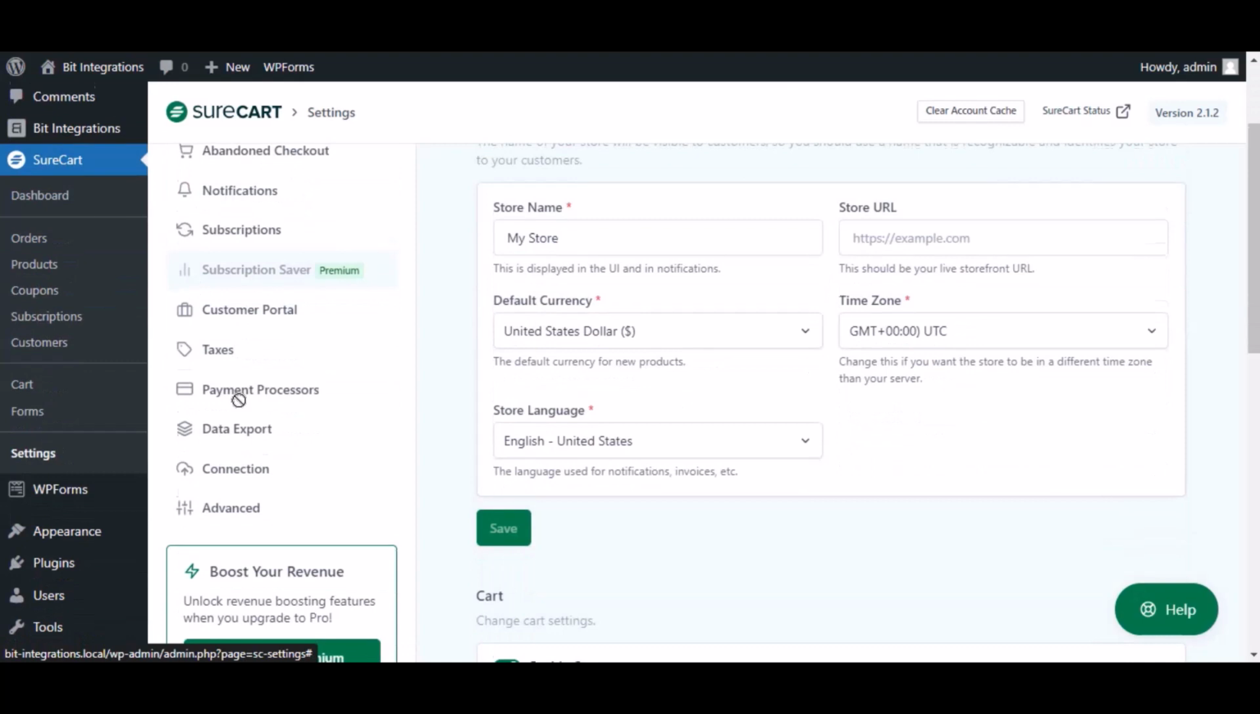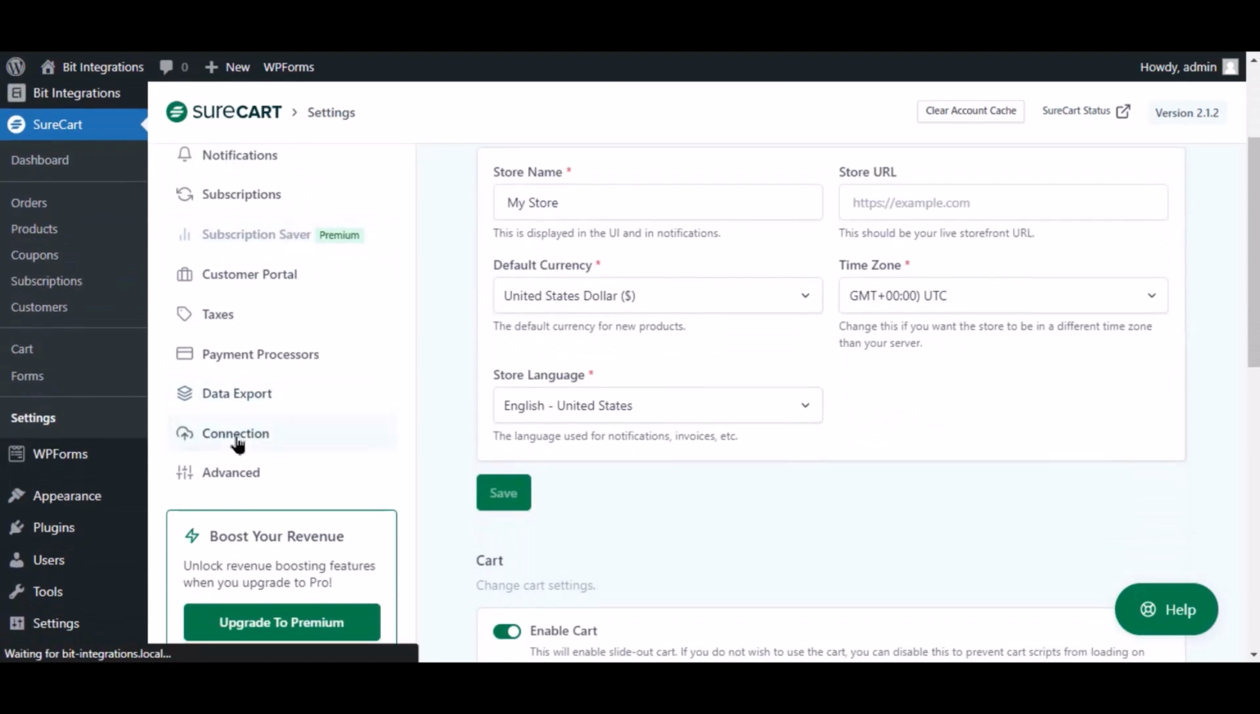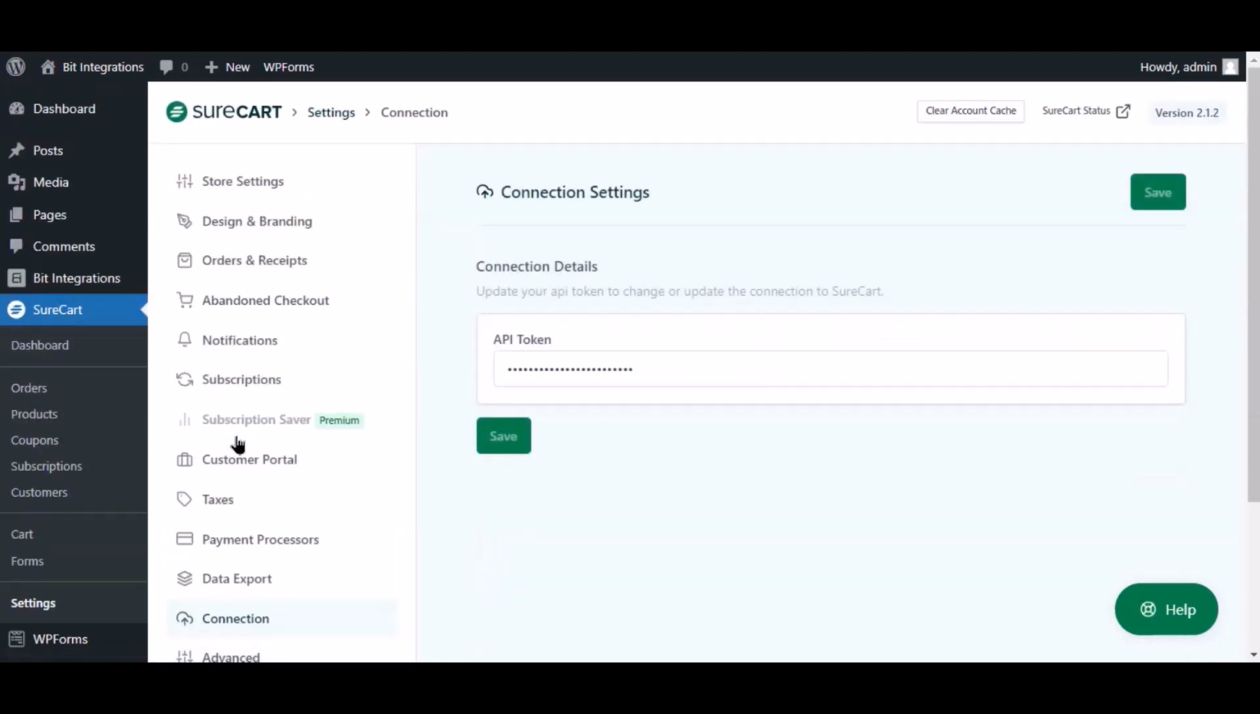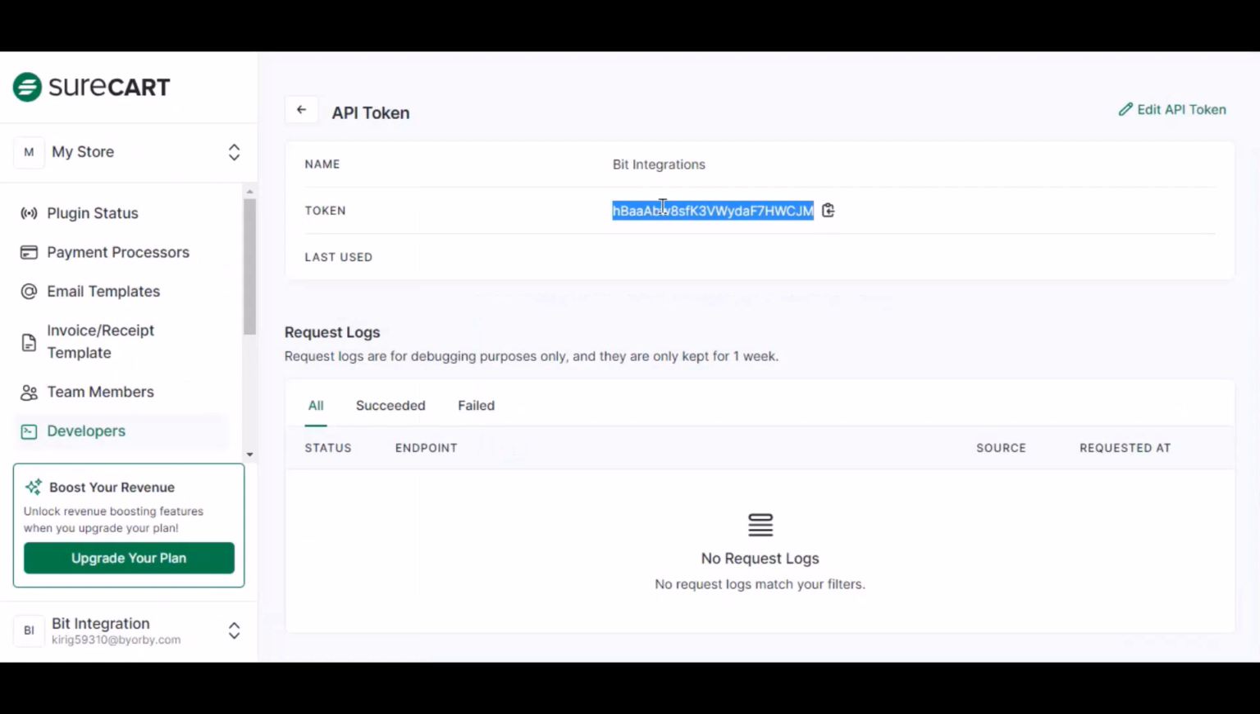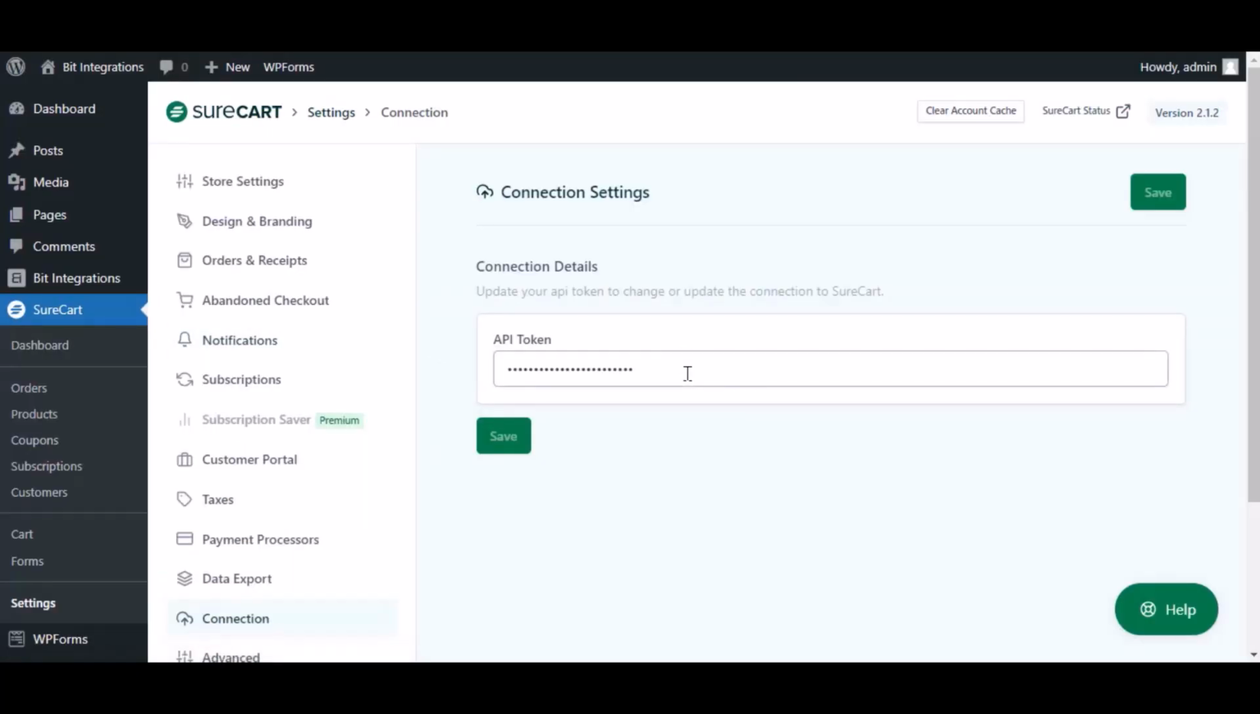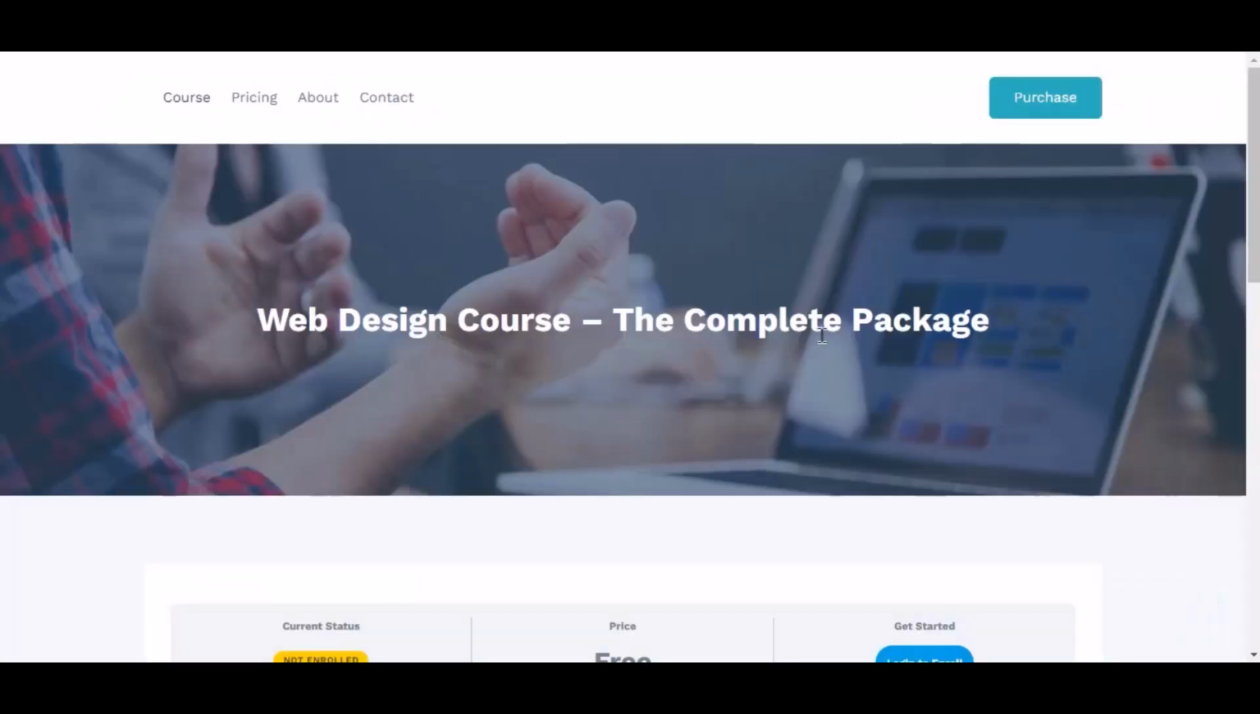Now go to SureCart settings and select the connection. Now copy the token and paste it here, then click Save. Now go to your course page and click Login to enroll.